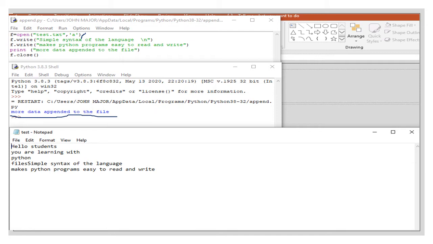Yes, "simple syntax of the language". See, it is added at the very end of the file, and "makes Python programs easy to read and write".